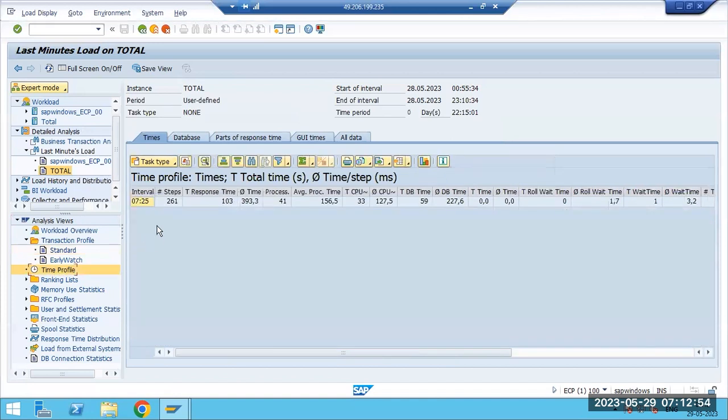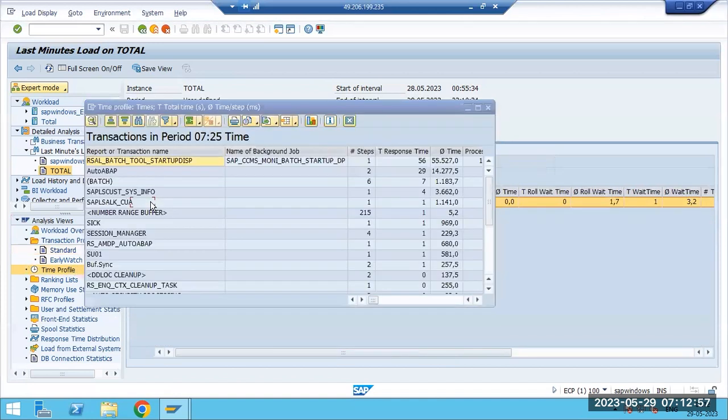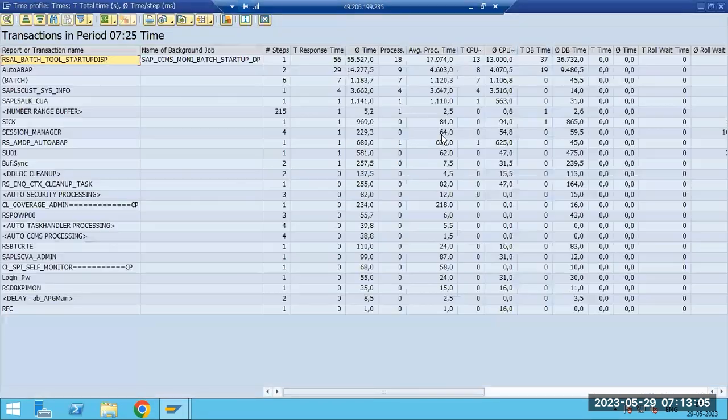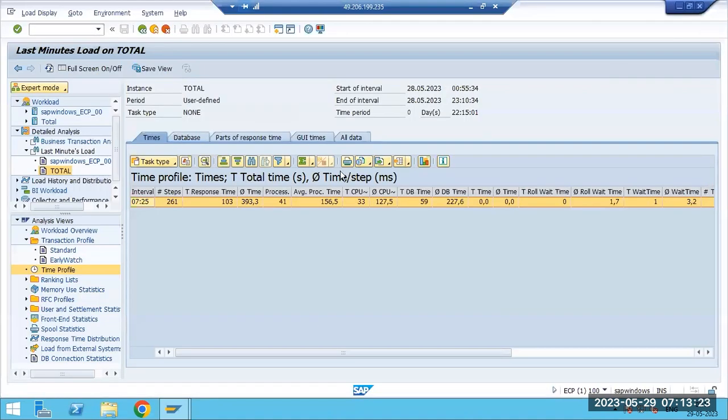In which time period the response is very high? In the morning hours, around 7:25, the response time is very high. Which report? This is the standard background job which took a longer time. Then automatically the next one is also a standard background job. Like that, we can analyze system performance related issues.